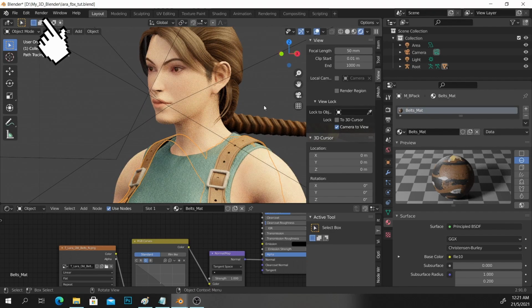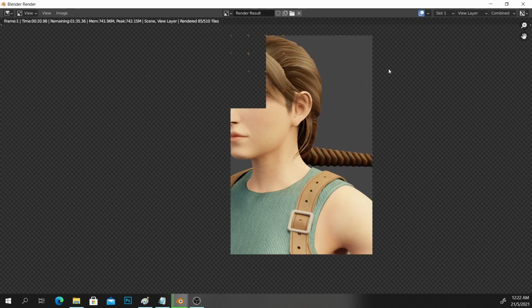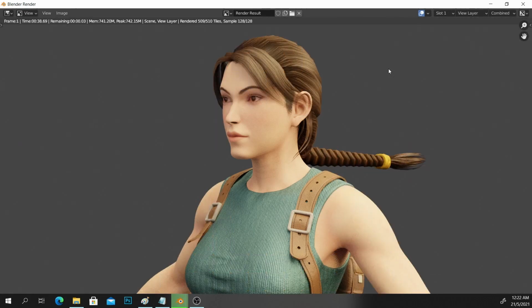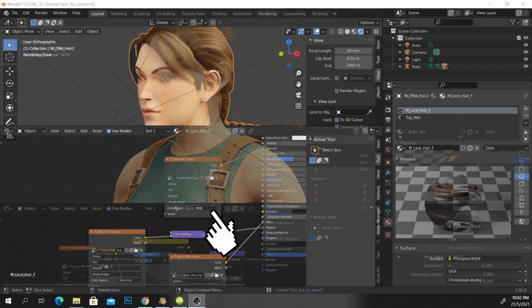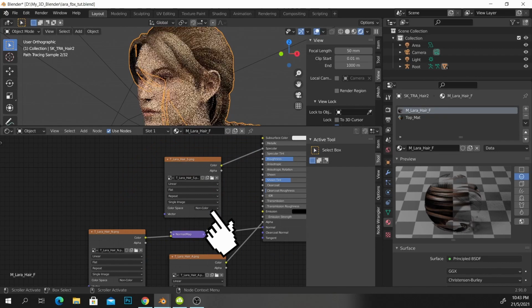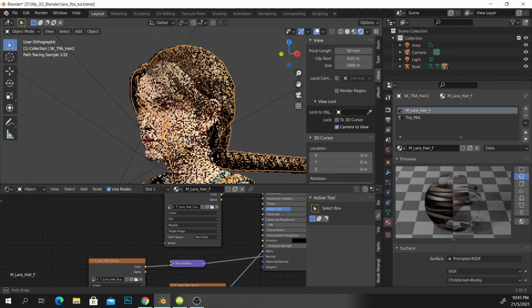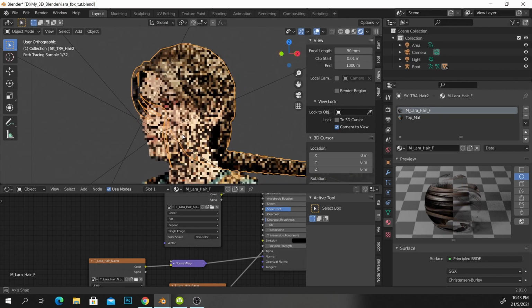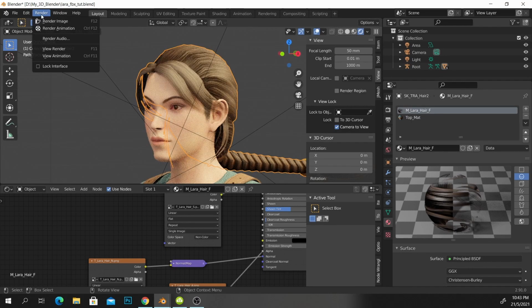Click Render to render your image. I think I forgot to select non-color for the specular image map earlier. Let's click Render and see again.